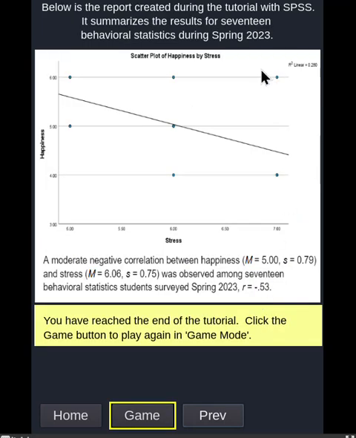Okay, so that's it. We have our scatter plot. We've got our write-up. You'll reach the end of the tutorial. So at that point, you'll go ahead and click Game and work your way through this. And at the very end, provide your 4-digit instructional code, get your 3-digit completion code, and put it into the quiz. Take care.